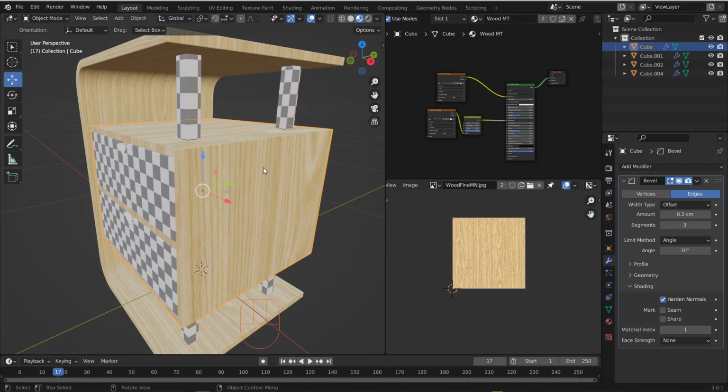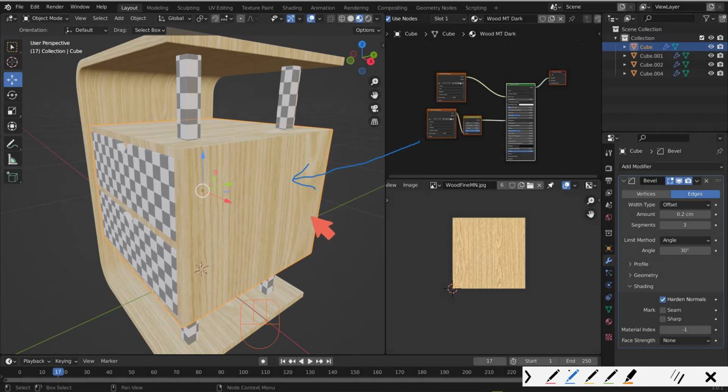So I need to separate this material that I added to this geometry. Okay, to do that, I will hit this number 2 to make a single user, or to make it a unique material. And now, as you can see, the name is changed. I will change this to wood material and call it dark just to recognize it. And now if I make a change to this material, the change will be applied just to this geometry, not this.